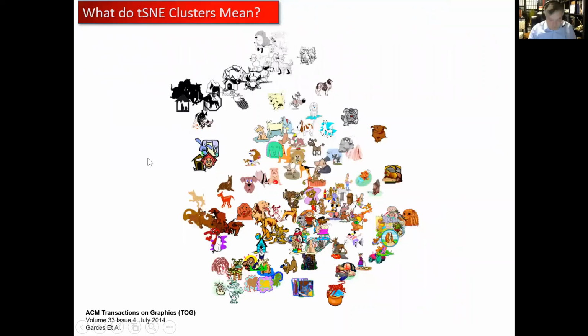Now, I also like to start talking about, what do t-SNE clusters mean? And you see this picture up here. It's a bunch of little clip art images of dogs. And believe it or not, t-SNE is not limited to flow cytometry data analysis. In fact, it was around before. People were using it for different things. But this is a fun example of taking some image-based data and running it through a t-SNE algorithm and seeing how it clusters things.